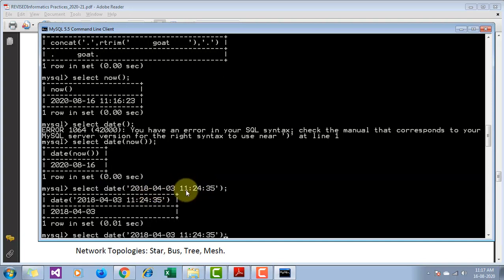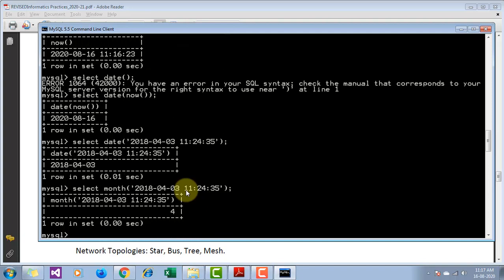Okay, similarly for month, if you specify month, it will give the month, that is 4. And if you specify year, then it will give you the year. These are pretty straightforward. You can use them with a column.